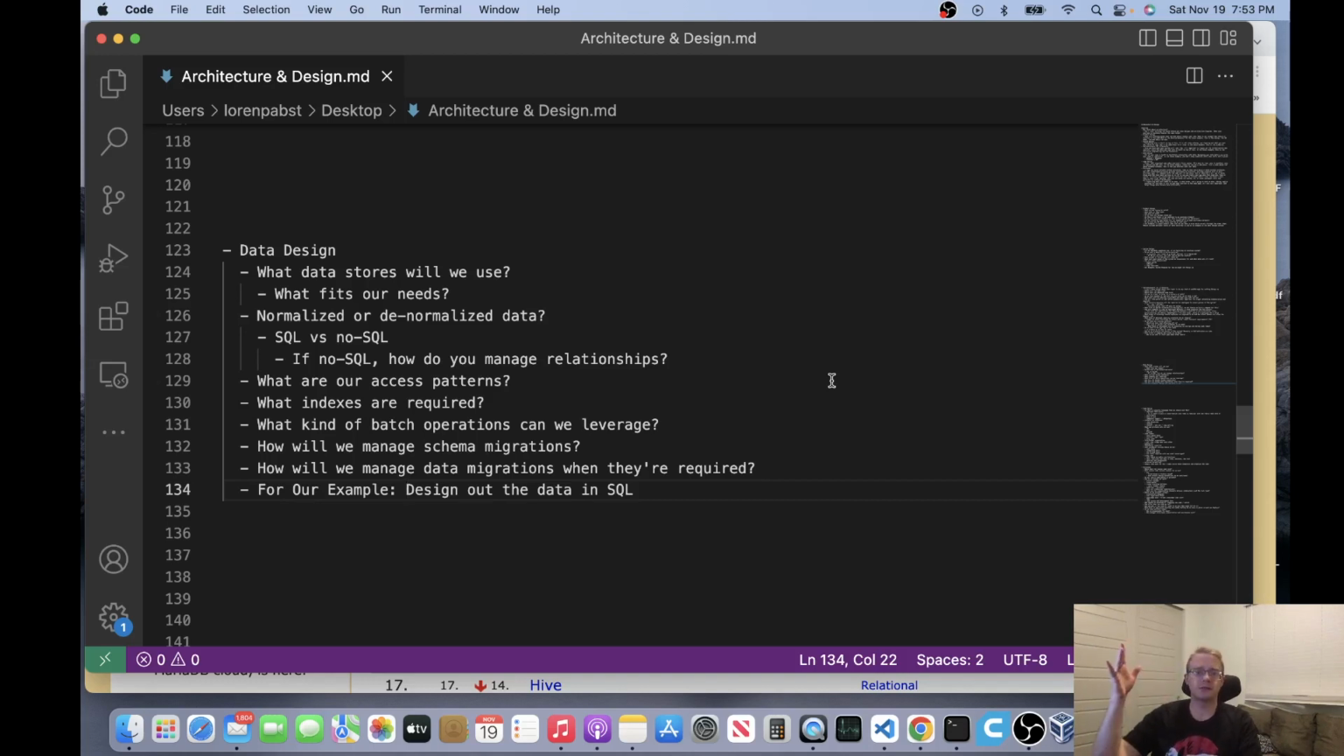What indexes do we need in order to query our data efficiently? And in order to figure that out, you need to know your access patterns. What data do we need, and in what way do we need it? Do we need to query the users by email? If so, we need an index on the email column, etc., etc. So these are things to think about. Let's jump into a quick example for our little e-commerce app that we've talked about.